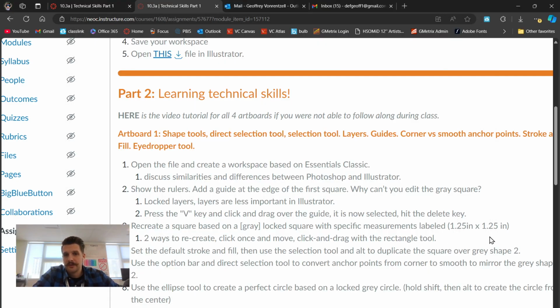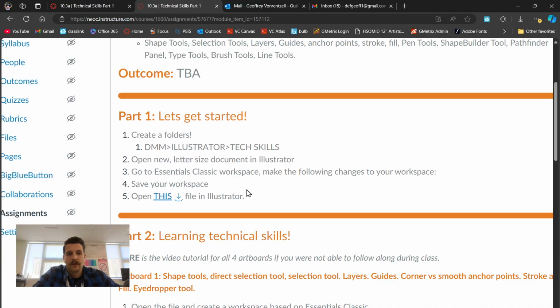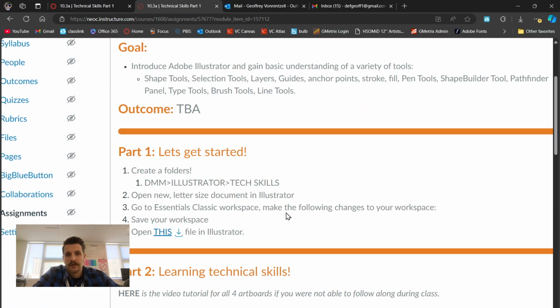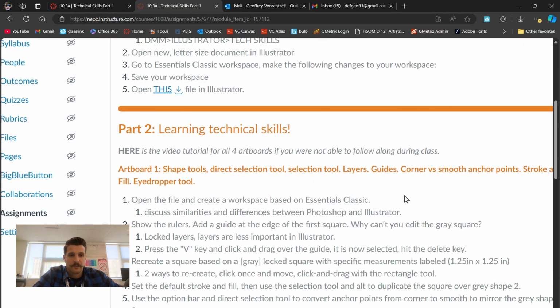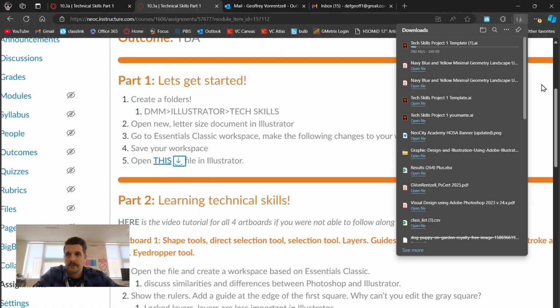Hello everybody, I'm here to introduce Adobe Illustrator to you and go over Artboard 1 for 10.3a, Technical Skills Part 1, so you can learn the basics of this program. We're going to start with downloading this file. So I'm going to just click download. It's going to be in my downloads.